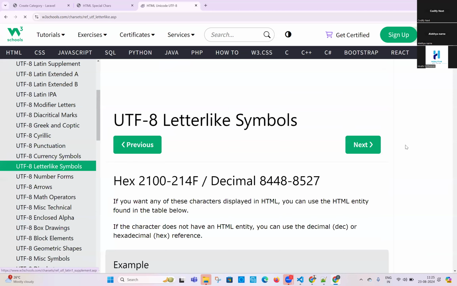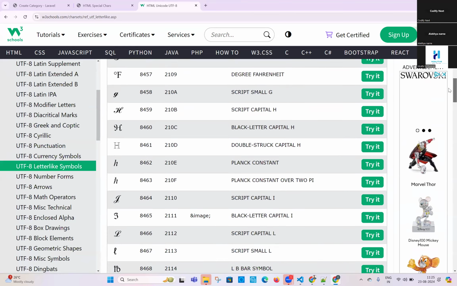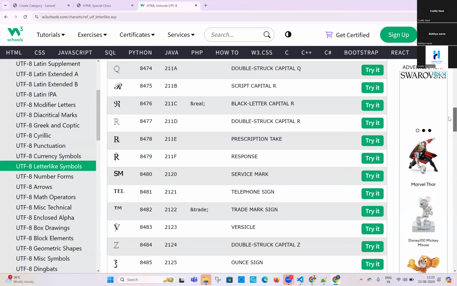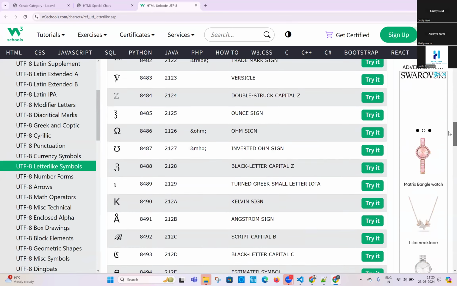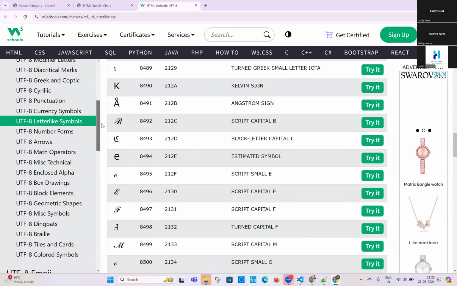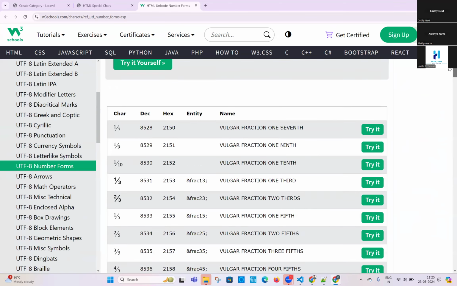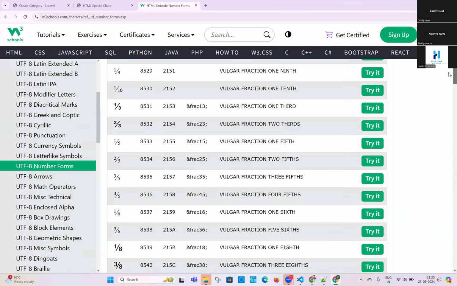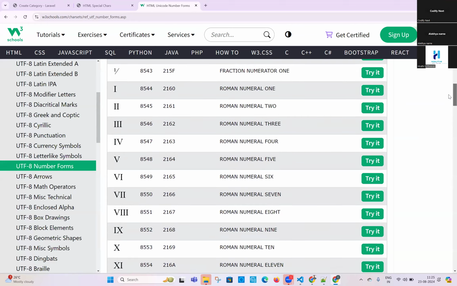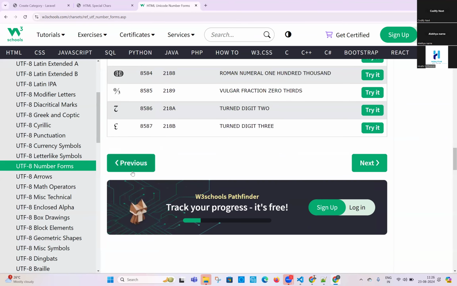Okay, letter-like symbols. What are the letter-like symbols? We have a lot of symbols like this. You're requested to please go through these symbols. You see, different symbols are there, guys. Letter-like symbols. Can you see all the symbols, sigma, E, like this? Number forms. What are the number forms? I don't know. Let me see this number form. So 1 by 10, 2 by 3, 1 by 5, 2 by 5. Mathematics, all about that, right? Roman letters. These are all the Roman letters, something like this.